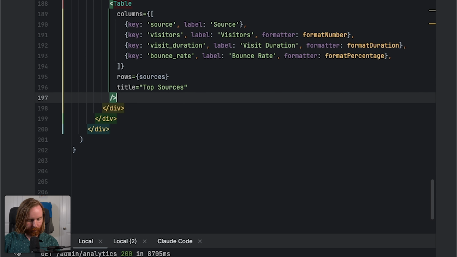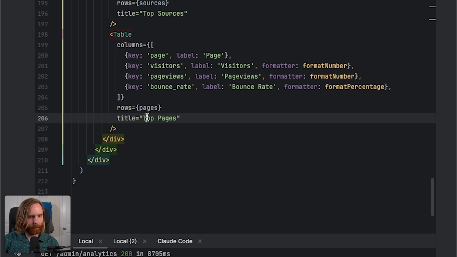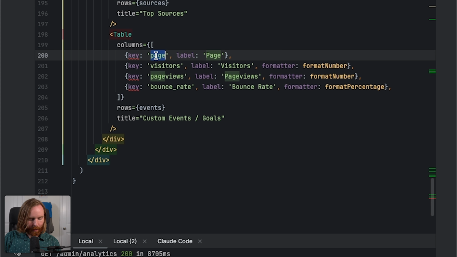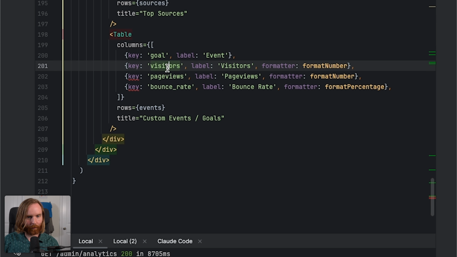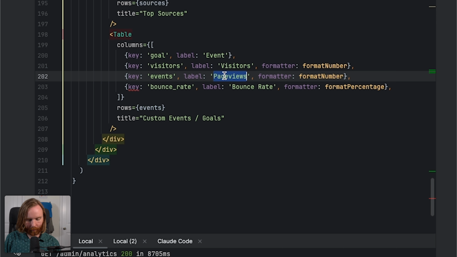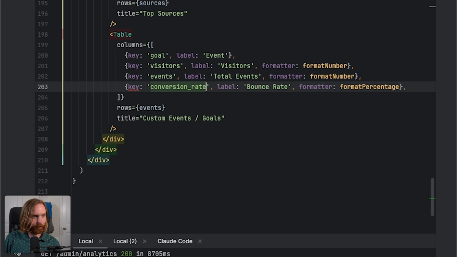And then finally, we'll paste one more time. This will be our custom events and goals. Then we can set our rows to be events. And then we need our goal, which will have a label of event. We'll keep our visitors the same with the same format number. Then we can get our events, which will be a label of total events, and we'll format the number. And then finally, a conversion rate. So we can change this from bounce to conversion rate, and we'll format that percentage.